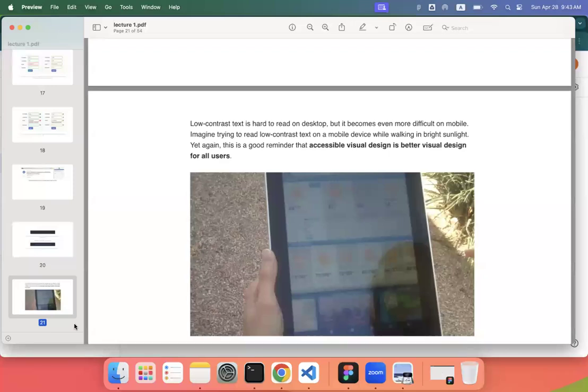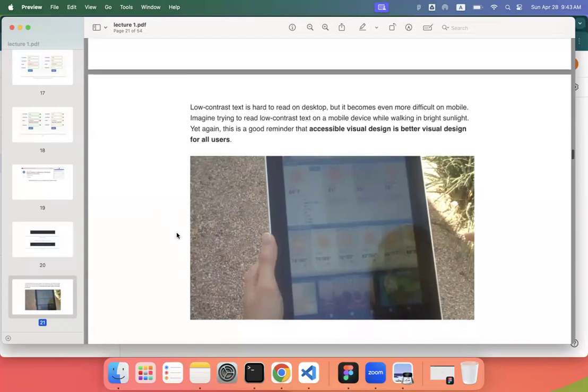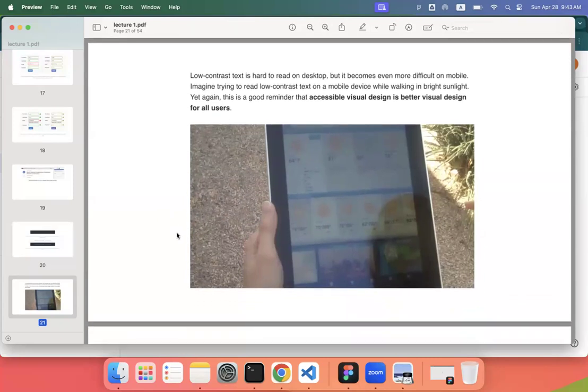All right. In here, low contrast text is hard to read on desktop, but it becomes even more difficult on mobile. Imagine trying to read low contrast text on a mobile device while walking in bright sunlight. Yet again, this is a good reminder that accessible visual design is better visual design for all users.